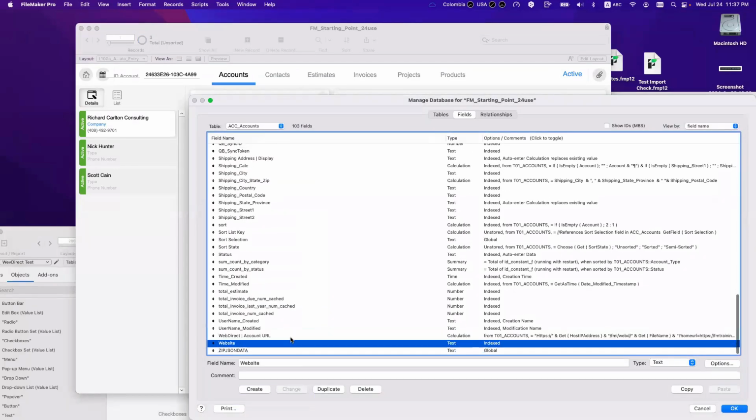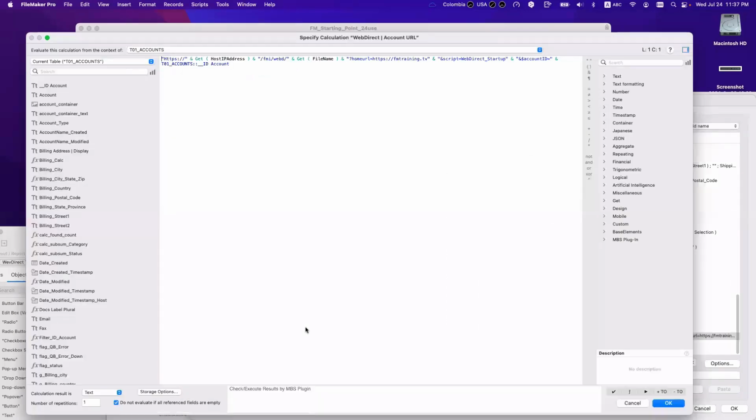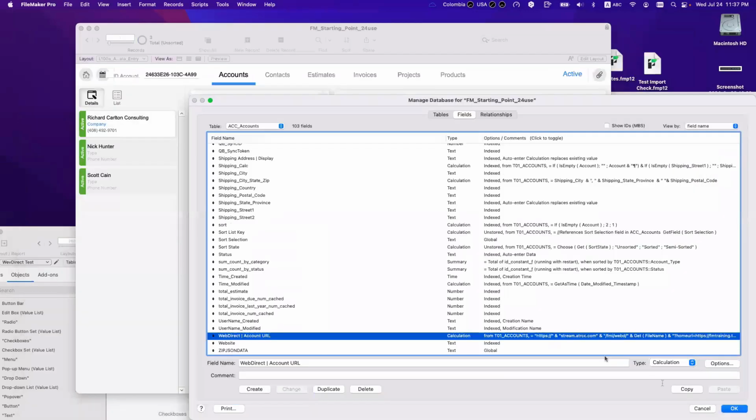But I wanted to show you how you can replace this with the name of the server, and that we save.